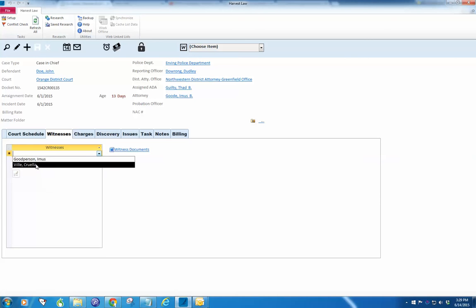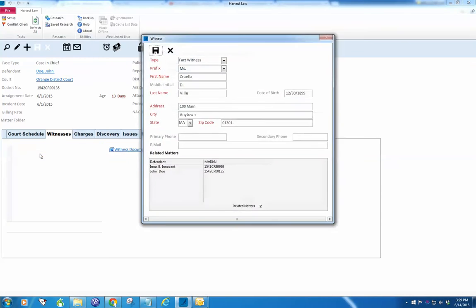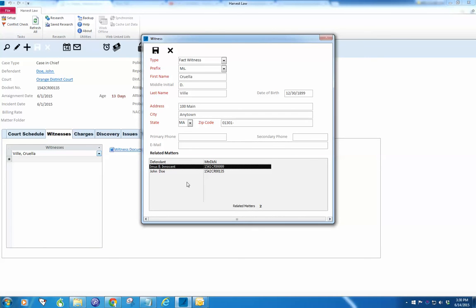So here, when you start out, you can simply click on Ms. Cruella DeVille, and she may be a witness in this case. As you can see, she is a witness in the I Must Be Innocent case, and she's also a witness in this. If you just double click on any of the witnesses, it'll bring up the witnesses if you need to edit any of their details.